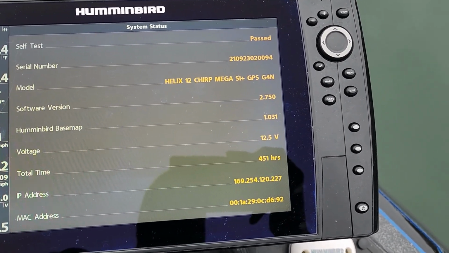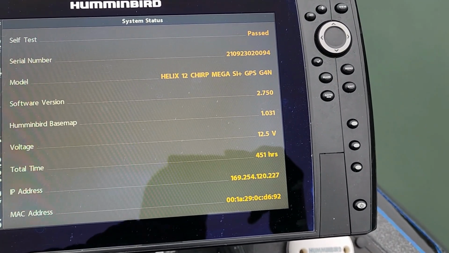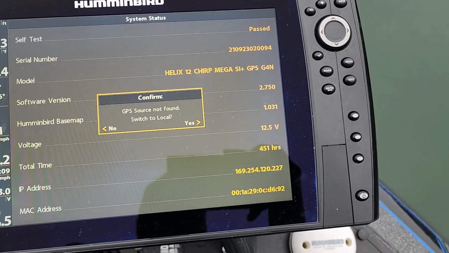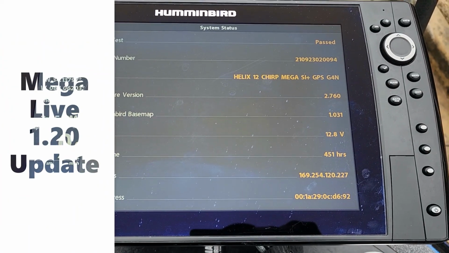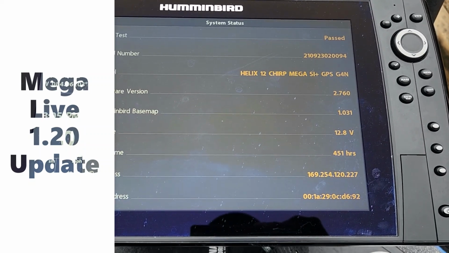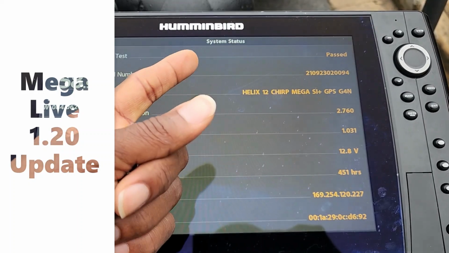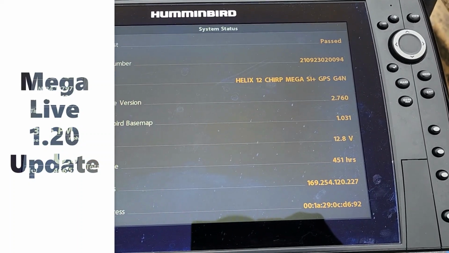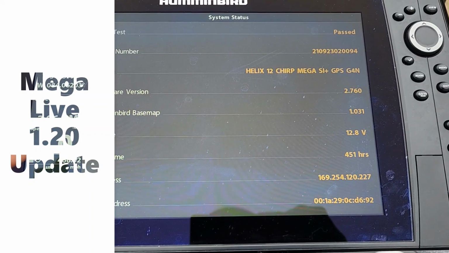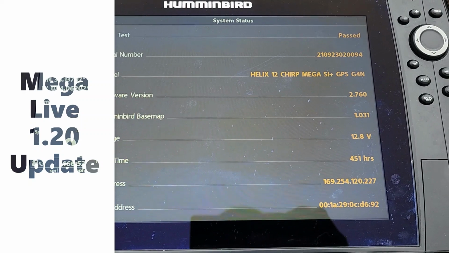And I will be right back once I get started on updating the Mega Live transducer. The Mega Live update from 1.170 to 1.20 is a quick and easy step. All you do is boot your system up, go to the system status tab, and ensure that you are on the most current software version for the unit that you have. This is a Helix G4N side imaging unit, so that is 2.76.